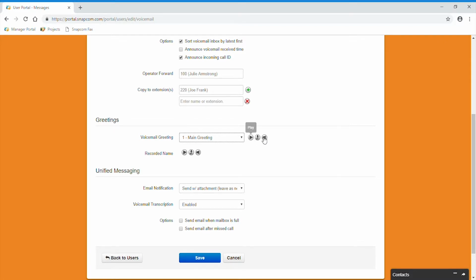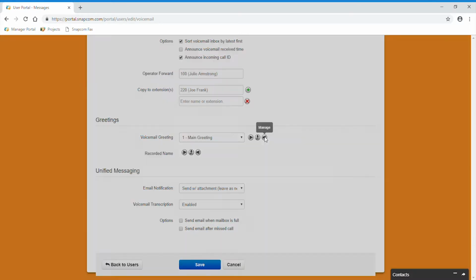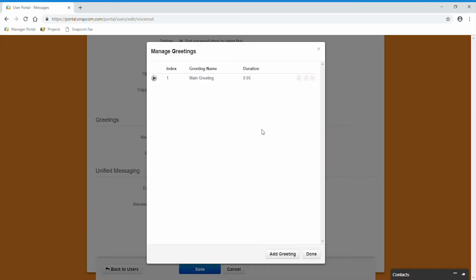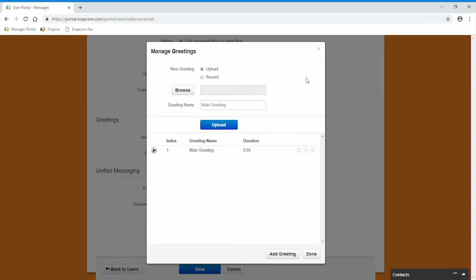If I click the manage icon, it will allow me to re-record the current voicemail greeting or add an additional one. Since I want to just change the existing voicemail, I'll click on the edit icon and then choose record, which by default will call my extension.